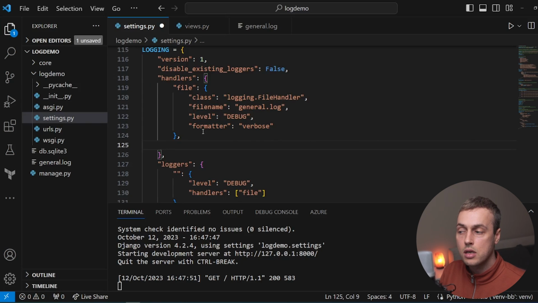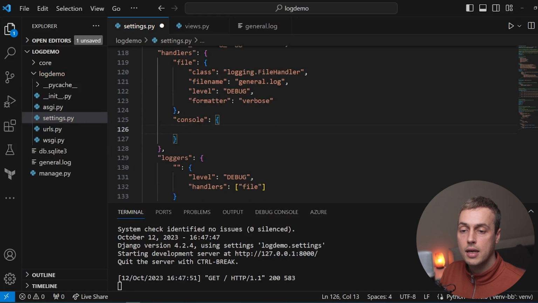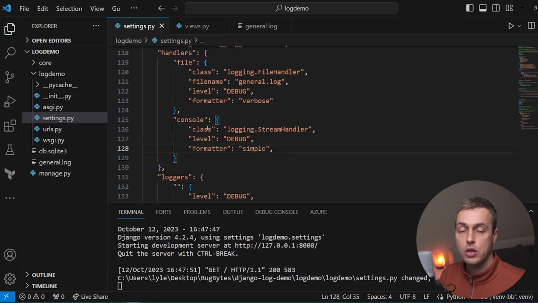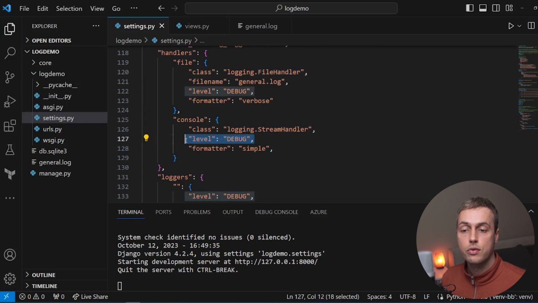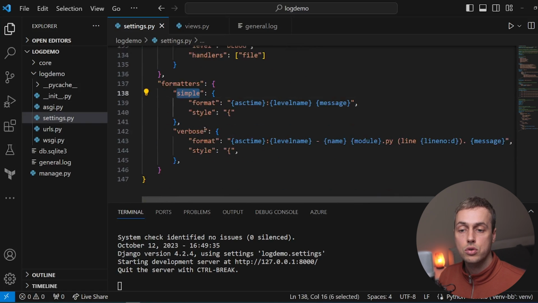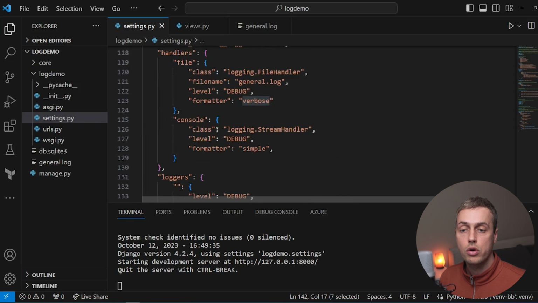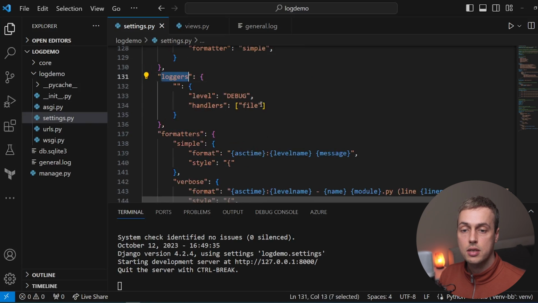So I'm going to add another one here, which we're going to call the console handler, and that's going to be another dictionary here, and I'm just going to copy some settings in. So for the console handler, we're using the stream handler class instead of the file handler, and that's going to output these logs to the terminal basically. We're setting the level of those messages to debug, and we're also setting the formatter to the simple formatter that we defined here. So not the verbose one like the file is using, we're now using a different formatter for our new console handler.